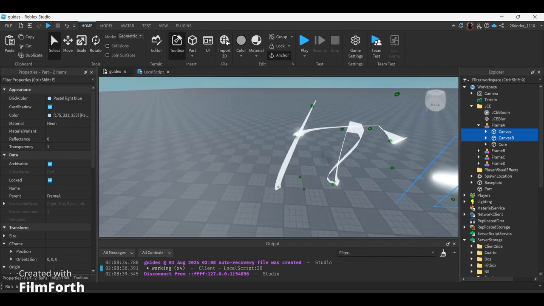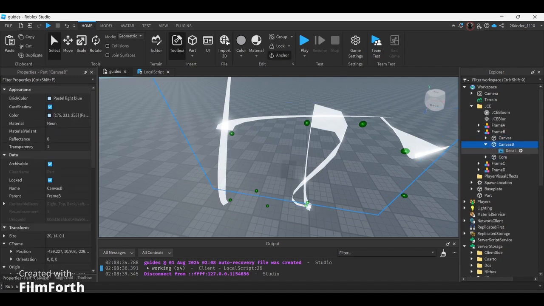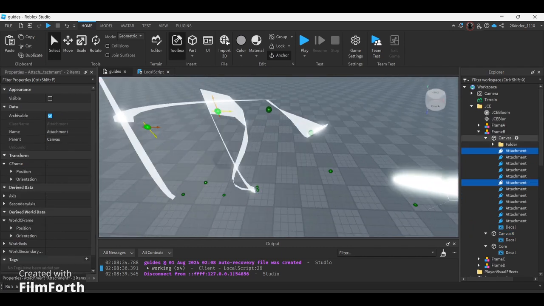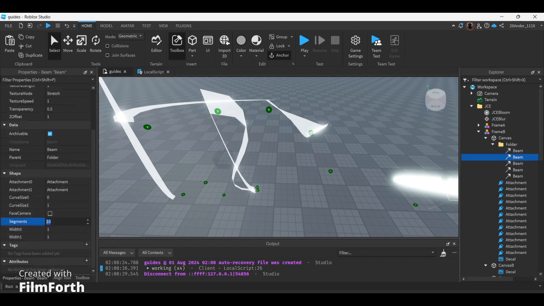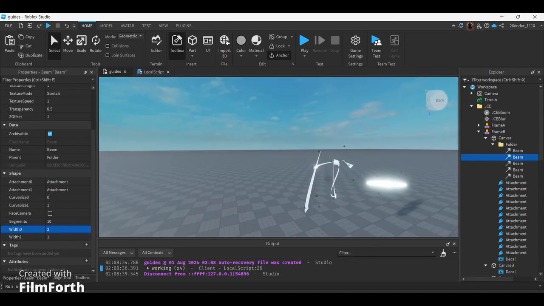That's the second way. And over here, what I have is attachments, and these attachments are attached to the canvas, and I attach trails all over them. Or beams, yeah, they're beams. And then I can just adjust them. This is more of an advanced way. It's kind of hard to do and hard to understand, but it's an option to make it glow.